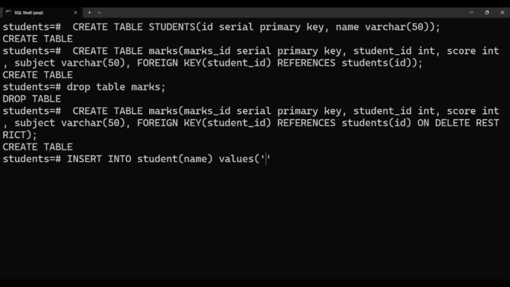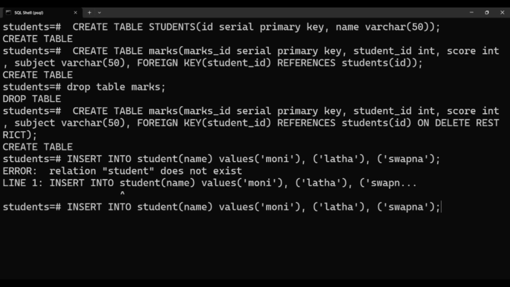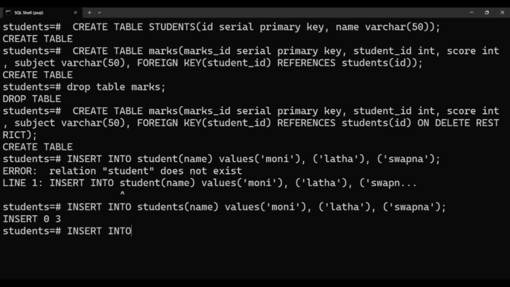Okay, let me just insert the data after creating the table. Insert into student of name. Name is the column, and into the name we have to insert the data. Values of, so I will insert different names like Moni, Lata, Swapna, Sushma, whatever. Here if you can see, instead of students I have written student. There is a small minor mistake. So students, and the data has been inserted.